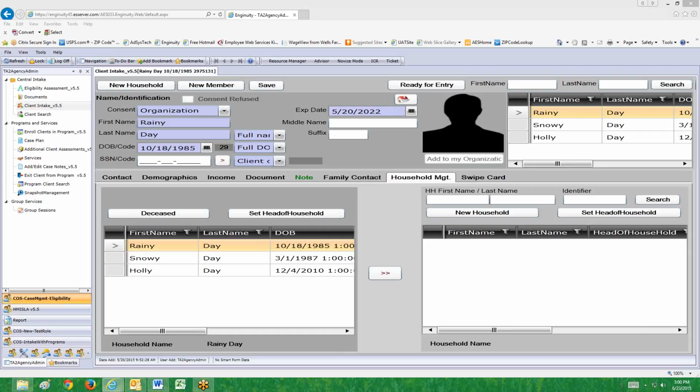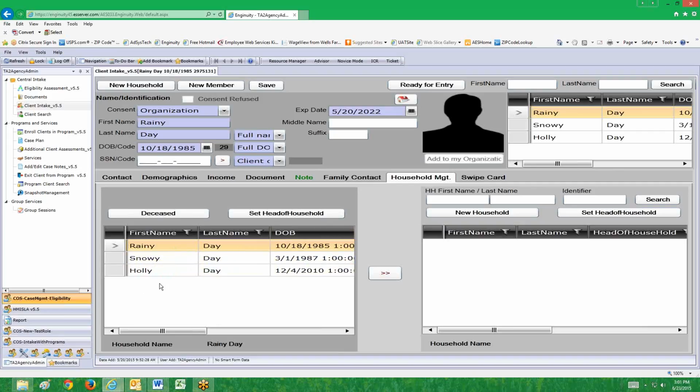The first thing I did, which I'm not going to demonstrate, is to locate the client via client search and then navigate to the Client Intake version 5.5 page. I have now clicked on the Household Management tab. Rainy Day is the person I'd like to enter into my program. However, Snowy Day and Holiday are not going to be in the program. I'm going to move them to their own household.